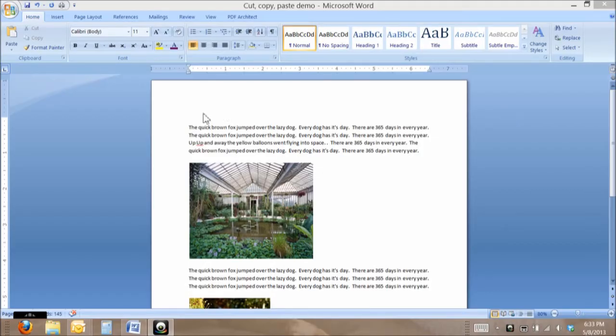Hi there. I thought I might show you a few basics when it comes to cut, copy, and paste. Now there's a difference between cut and copy. When you're cutting something, you're actually removing it from the spot where it is and pasting it somewhere else. With copying, you are not removing it from where it is. You are basically selecting it, copying it, and pasting a copy of that somewhere else in your document.